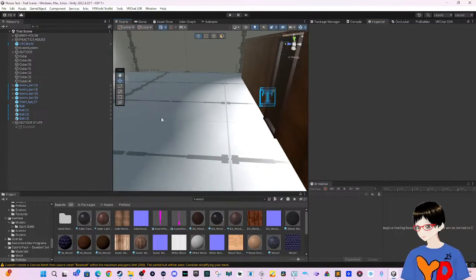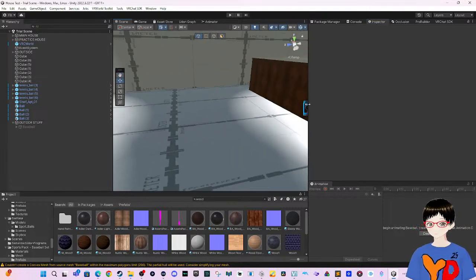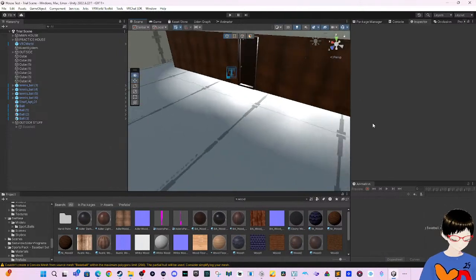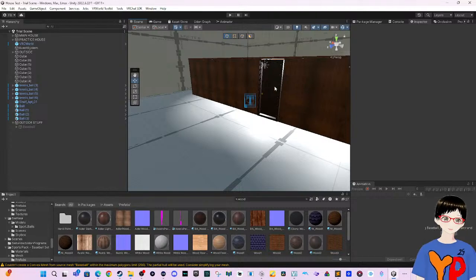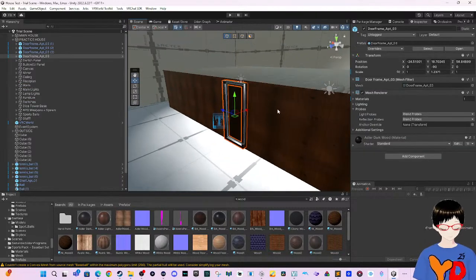Today's objective is we are going to be learning how to do animations for VRChat objects, for example, this door, and I'm going to present what we are going to be learning today.